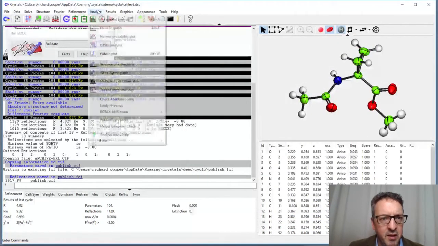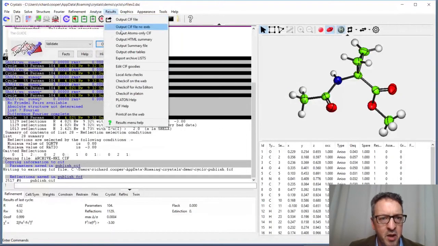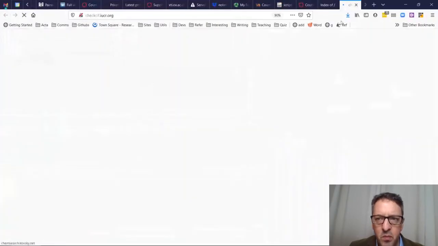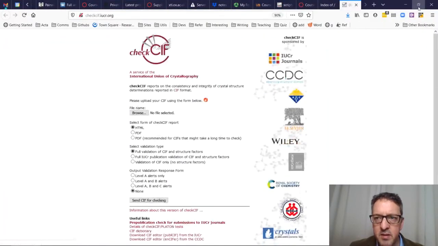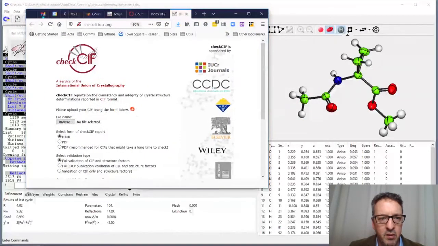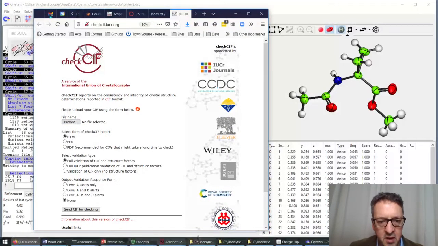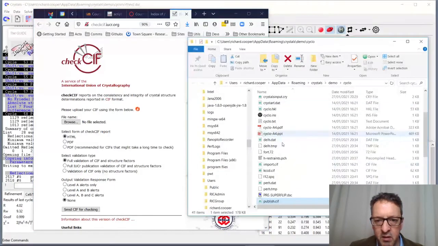Back in Crystals, we need to also get to CheckCIF. So in the results menu, CheckCIF on the web is down here. There's a number of different options, but we'll go for CheckCIF on the web, and let's just shrink that down a bit. So here is CheckCIF. We can browse for a file, but it's in a bit of a complicated location, so instead we can just drag it in from the folder we just opened.